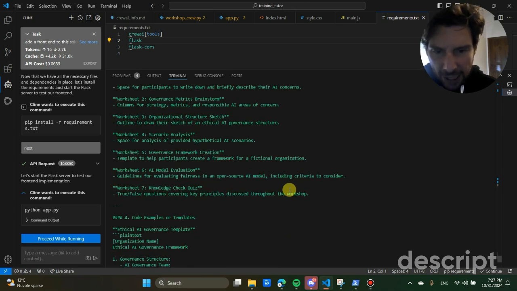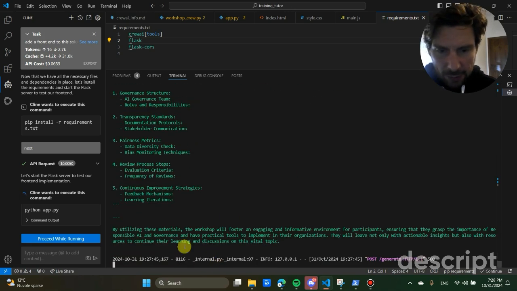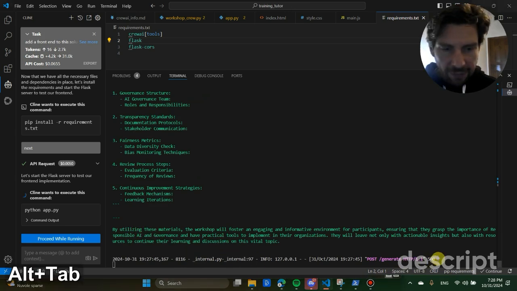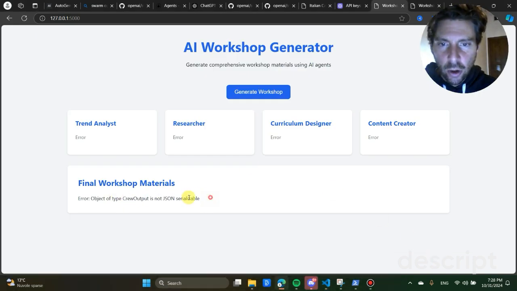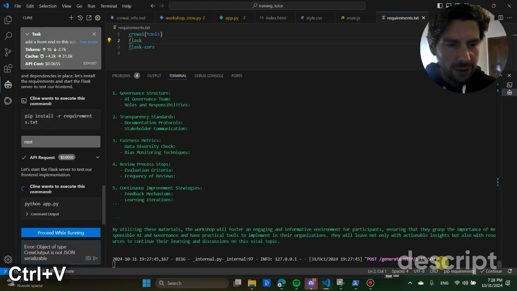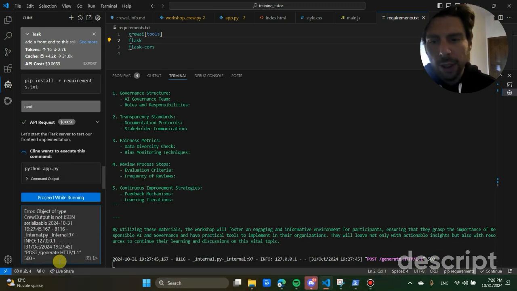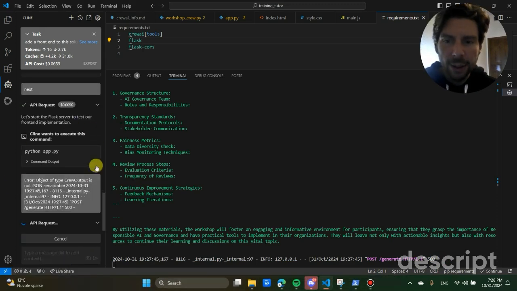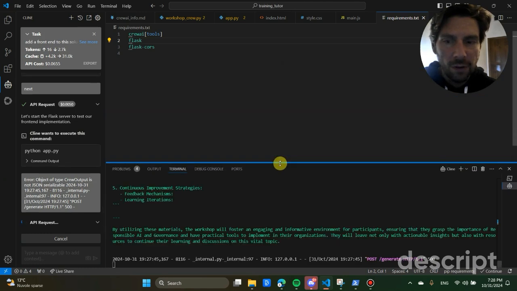So I think we've had an issue. What is happening right here? By utilizing the materials, info post, we have an issue: 500, object JSON. But you already know how we are going to solve this. We're just going to paste as much information as possible inside of the chat and have it fix this for us.